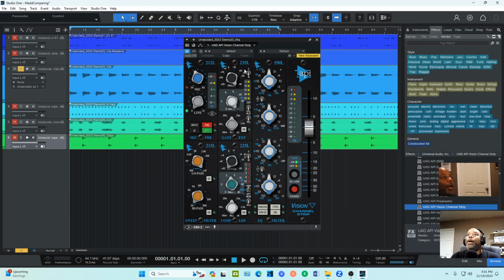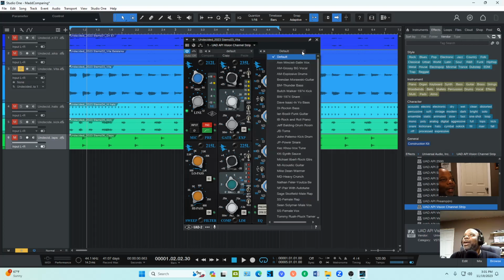Anyway, the default is up here, right? So we could change that. No presets. I think the presets are over here somewhere. Yes, good. So there go the bass, BM Thunder bass. Let's do this one. Oh, I put snare, my bad. Let's hit play.